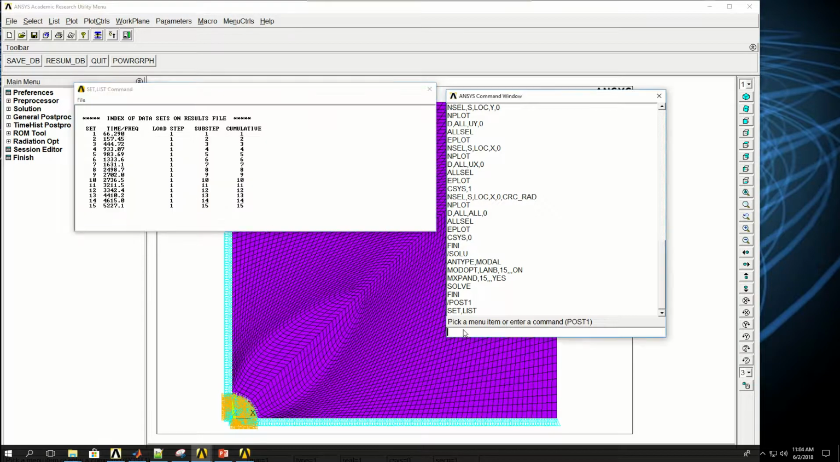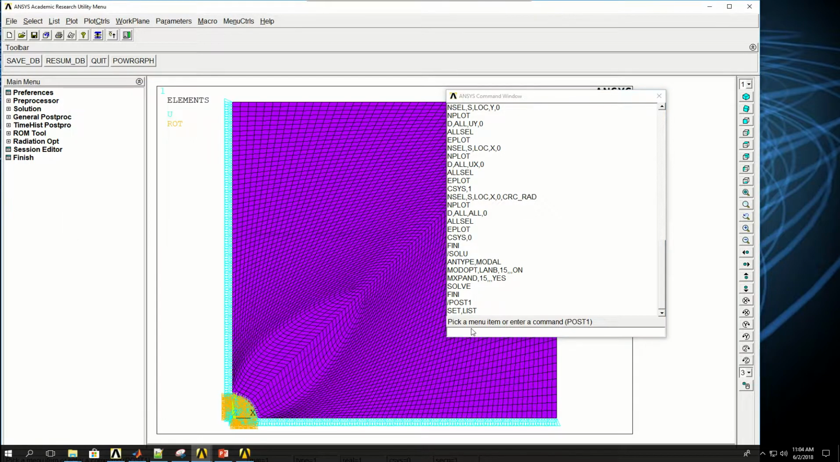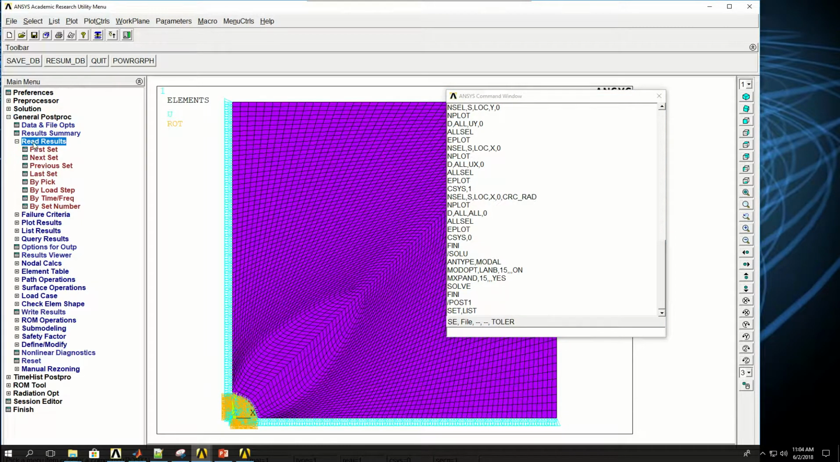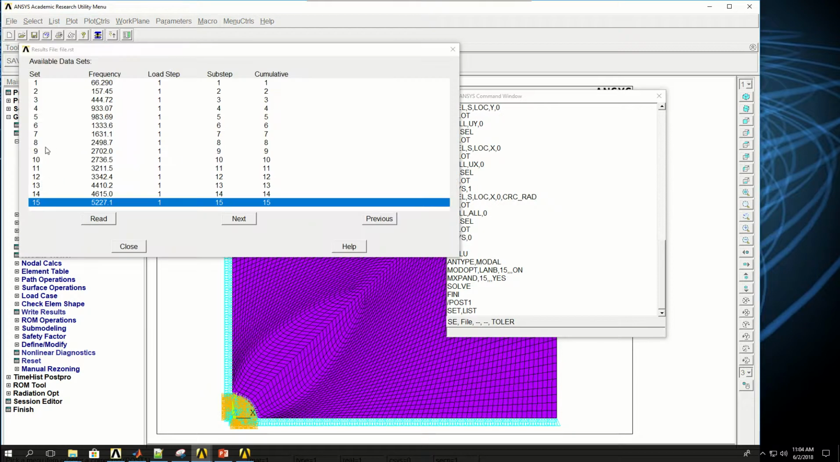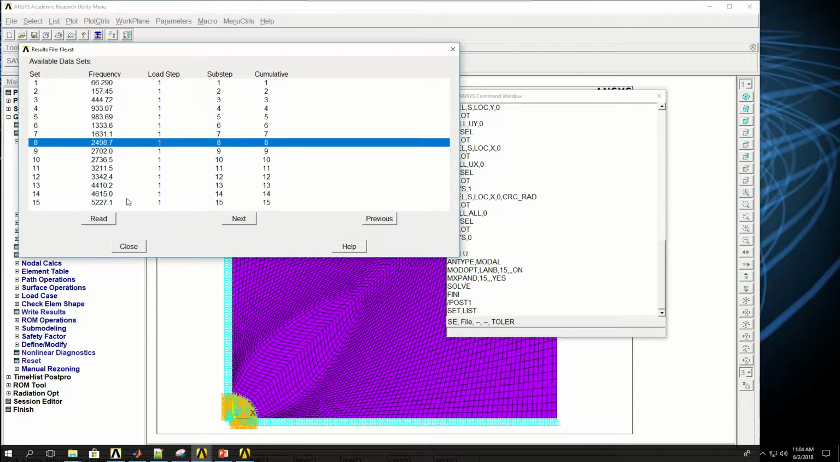Now let's show the 8th mode shape of this plate. You can use set to read a certain natural frequency. Or before I do that, let me show you where I can find these. If I come to General Postproc, Read Results, By Pick, these are the list of natural frequencies that are calculated for this analysis. So the 8th one is here, and as you can see, the command is set. It says load step 1 and substep 8. So this is just one load step, and there were 15 substeps for it.